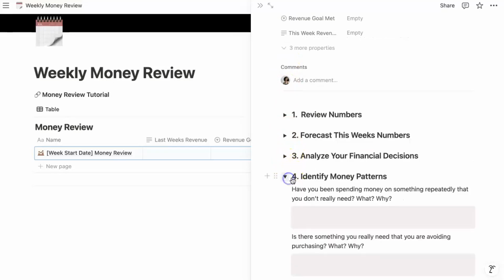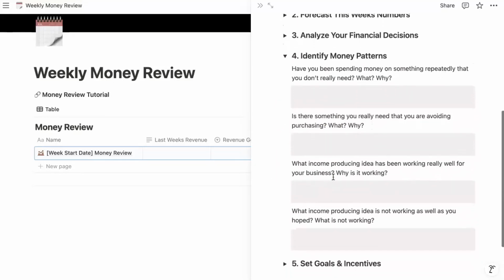So you go to step 4, where we identify money patterns. Again, these are reflective. It is not about how long or how short. It's about how honest, how impactful, and how much it reveals to you. So answer these questions. And I will say, when you first do this, it may take a while to get in that mindset of thinking like this. That's why I have 30 to 45 minutes.